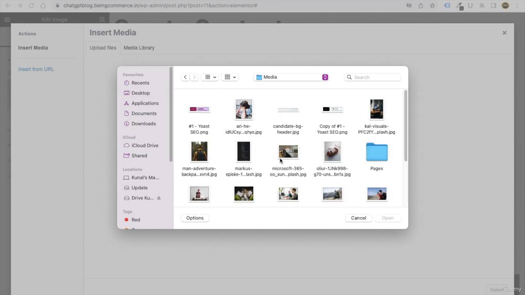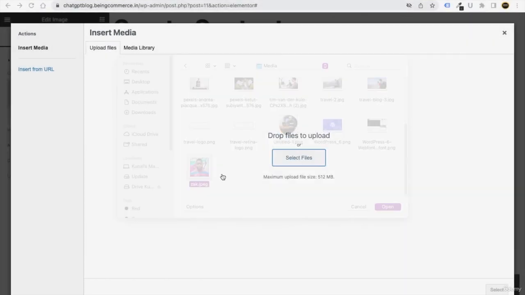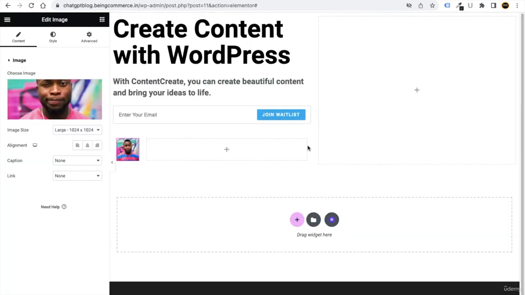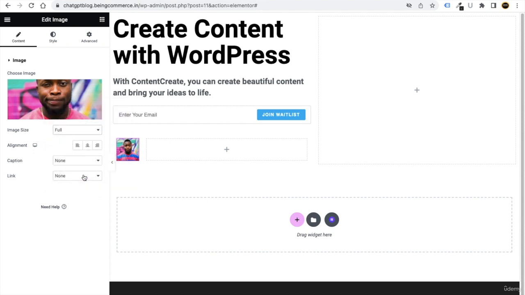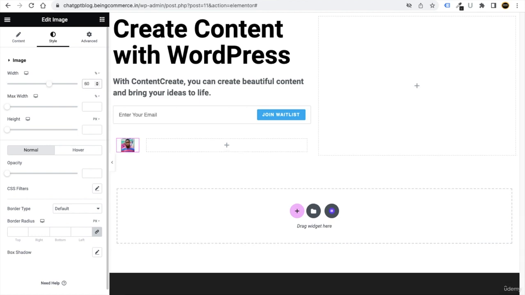Under media you will see all the images which we have used. You can choose this image, and after you select this image, just click on this select button. So you can see you have added this image here, right? And my friends, after you do this, from here you have to select it to full. Okay, and then you can go to style, and from here you can select it to 60.